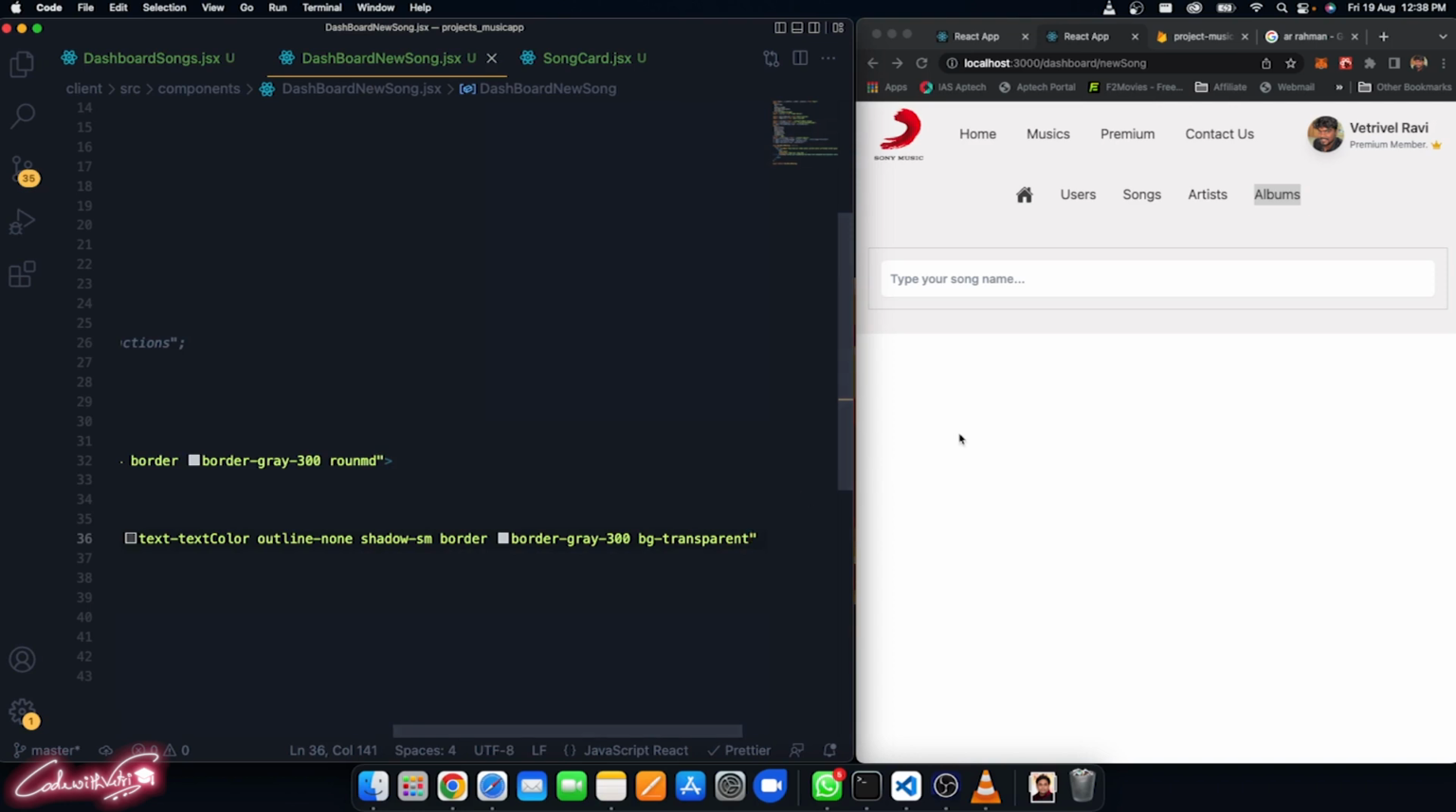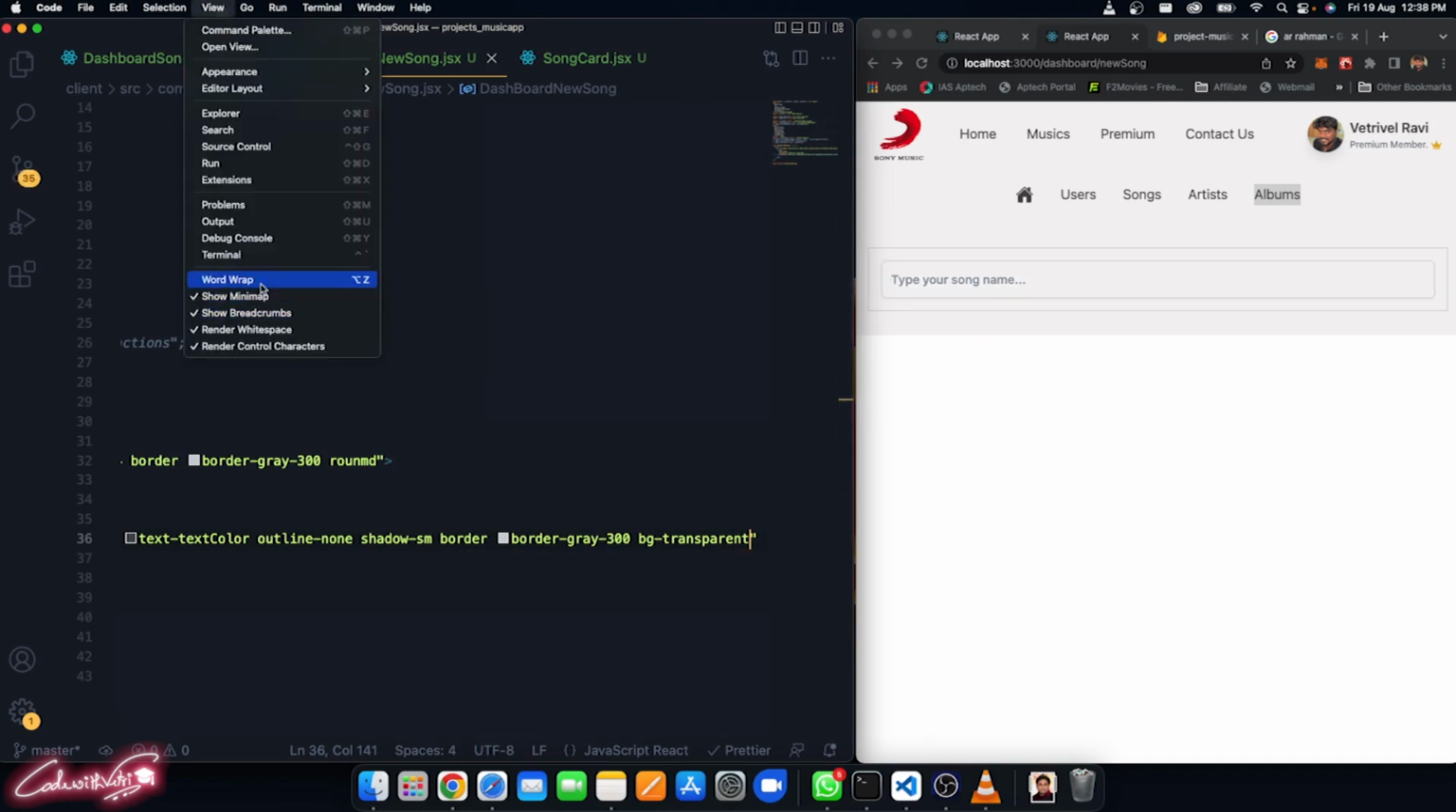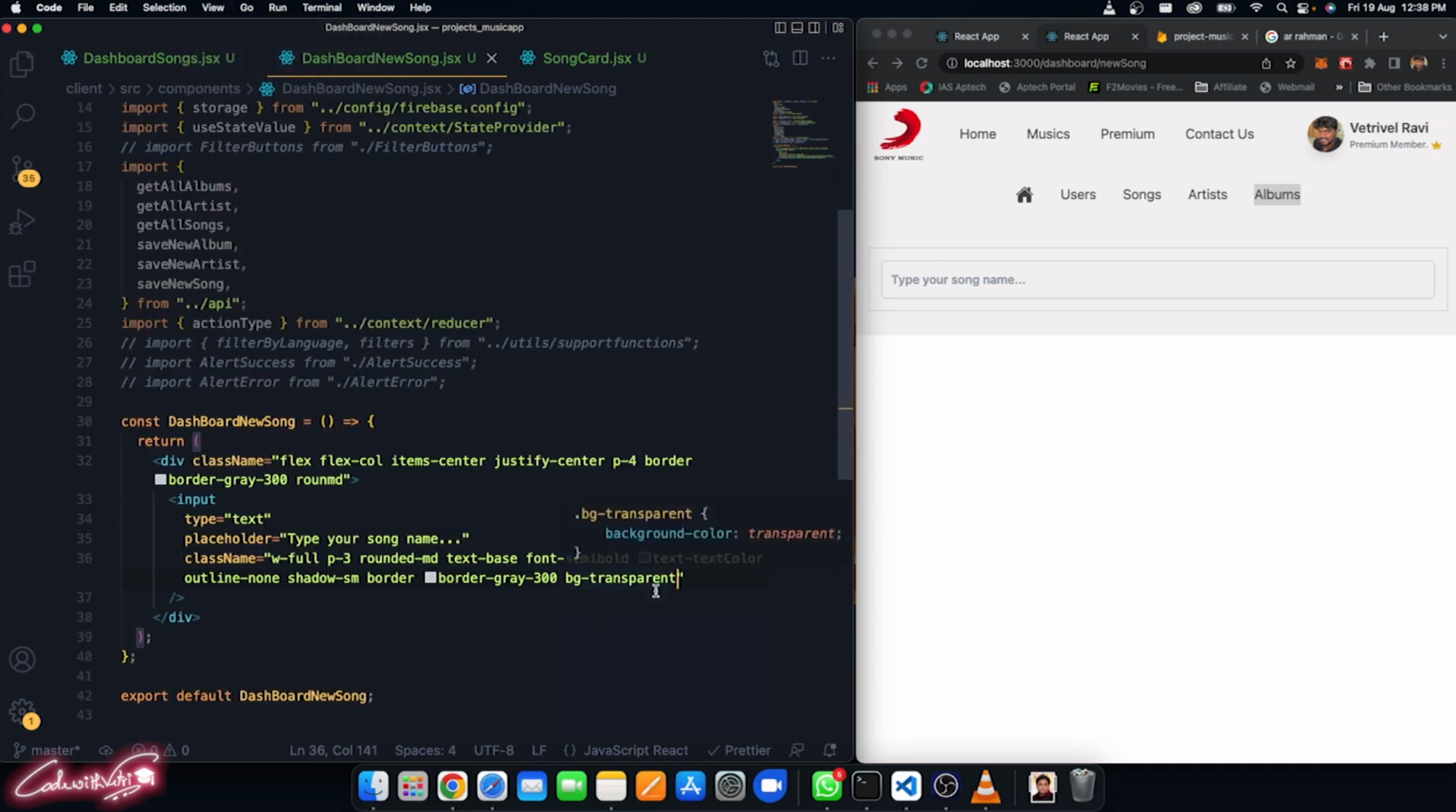Now you can see why I wrote the border. Okay, so let me wrap this so that you can see it completely on a single screen. All right, now you can see that text box. But of course, we need to set the values and all those things.